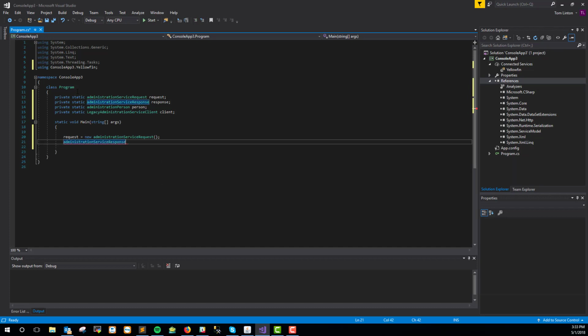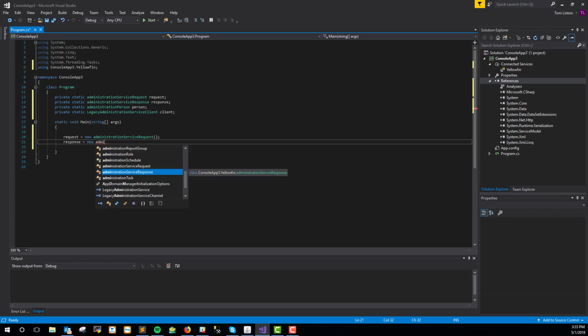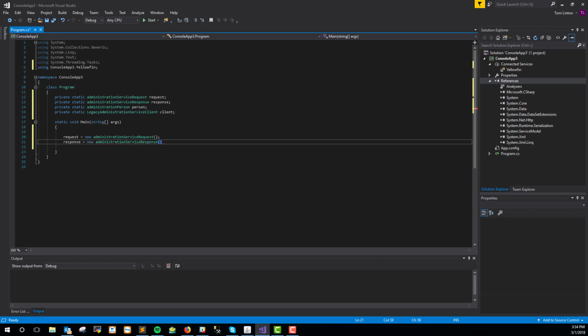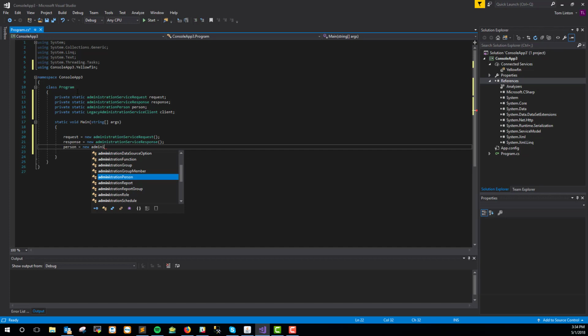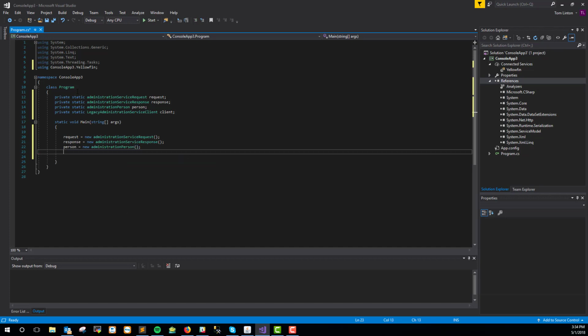Administration service response. But why did I do that? All I need is response. There we go. Equals new administration. Now I need it. Administration service response. Awesome. And we just need to instantiate the last two, which is person equals new administration person. And how cool is that? It comes up with exactly what I need.